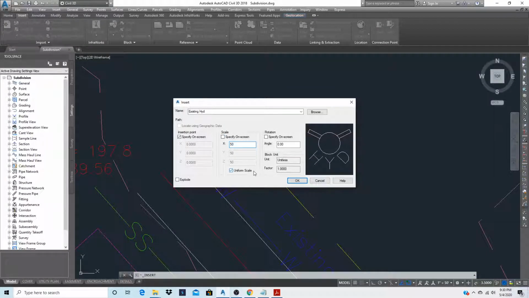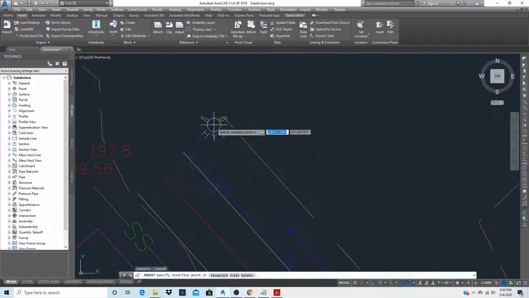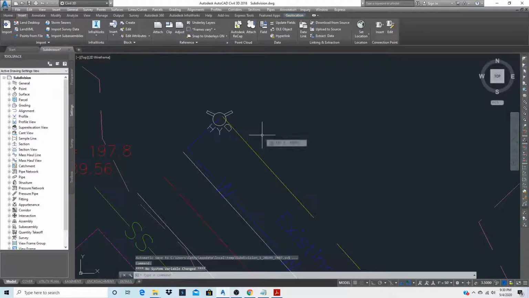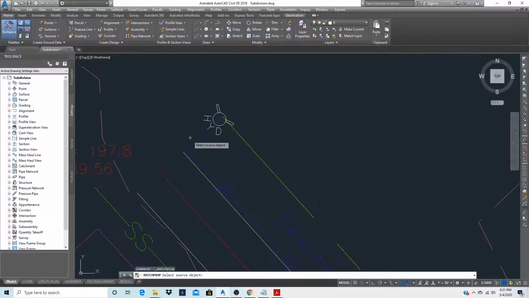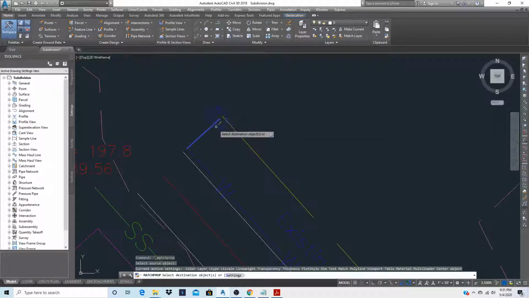$50. I'm not going to specify. I took specify on screen off and made it 50. And the insertion point. And that is the right. And then I'm peculiar, so I kind of like to rotate it so that it looks like that. Alright, go back to the home, match properties. So we're off and running.